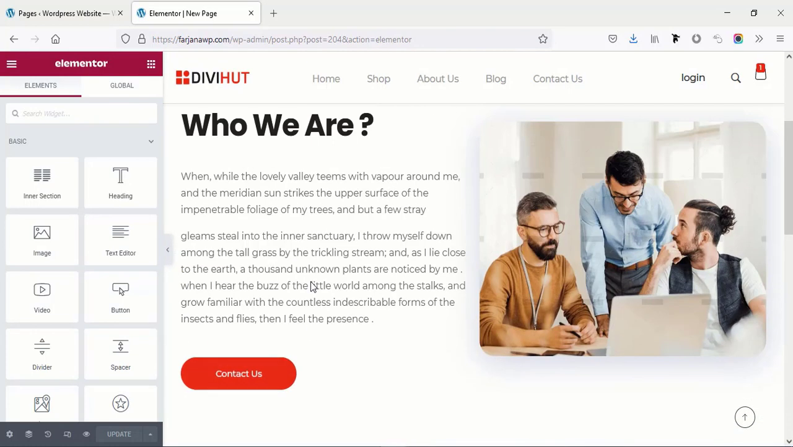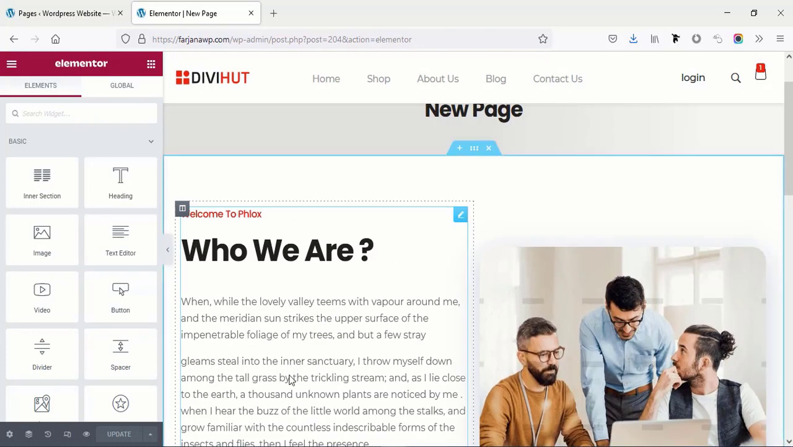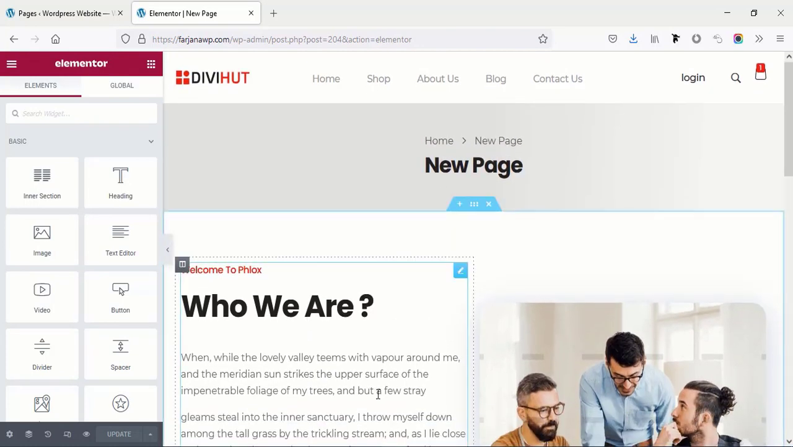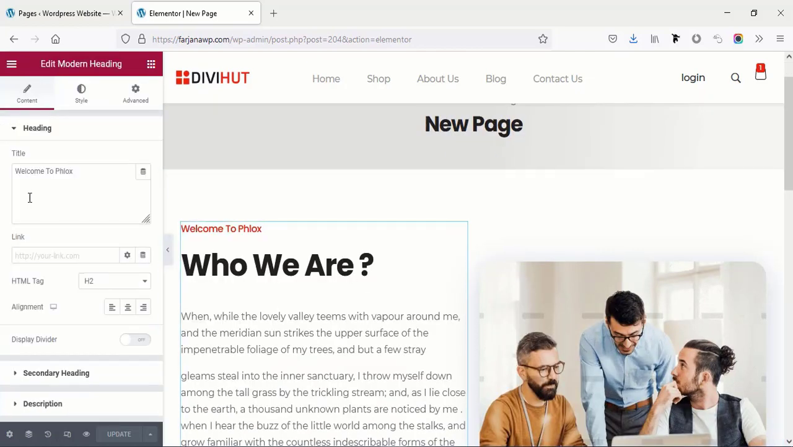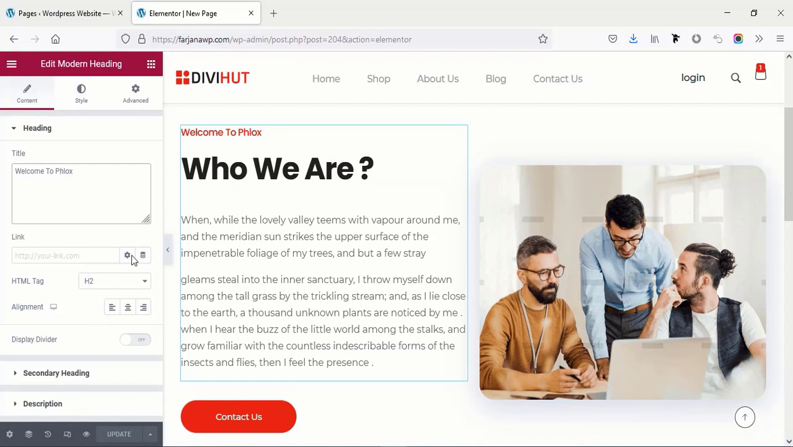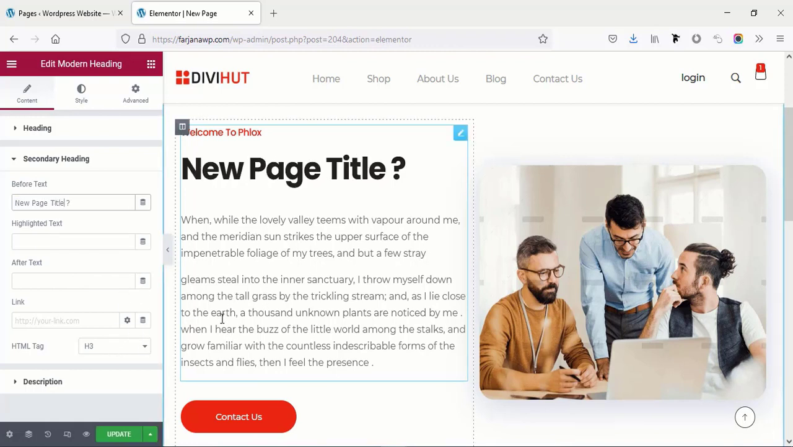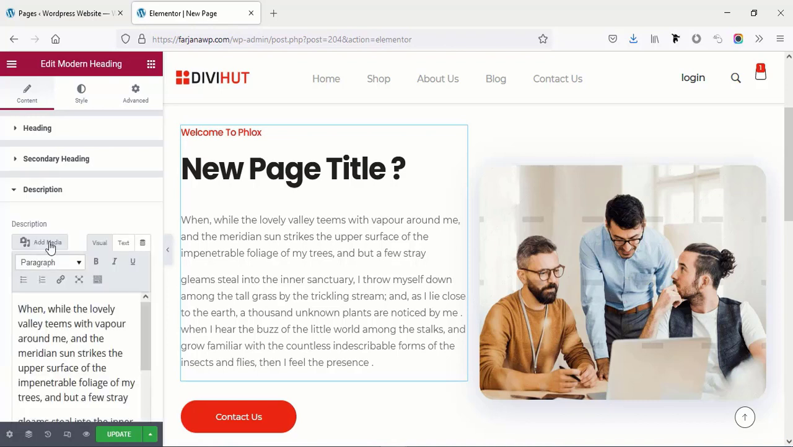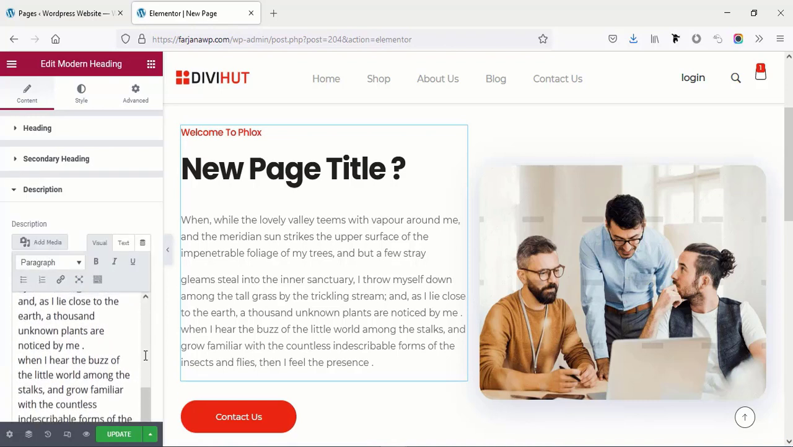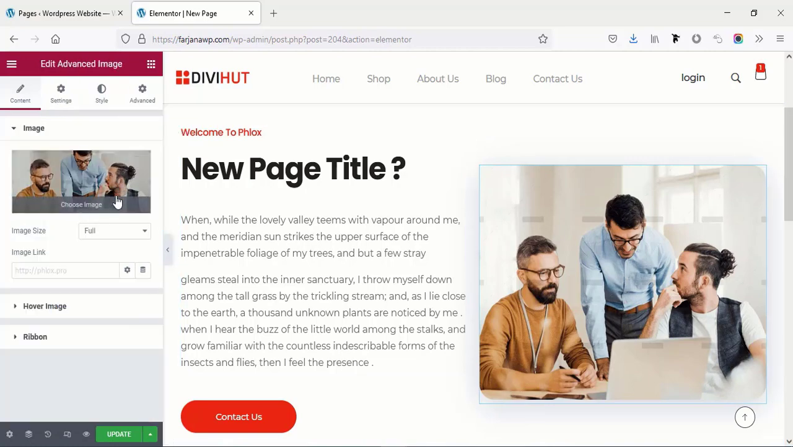So here, instead of this text, we can add our new text for this new page. So just click here, and from here welcome to Phlox, or here if we want to change this text, click on this secondary heading, and from here we can type our new title. And in a similar way, if we want to change all this text, click on this description, and here is text. And finally, if we want to change this image, we can also update a new image.